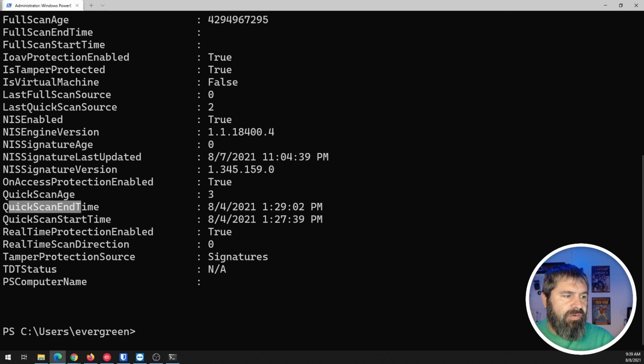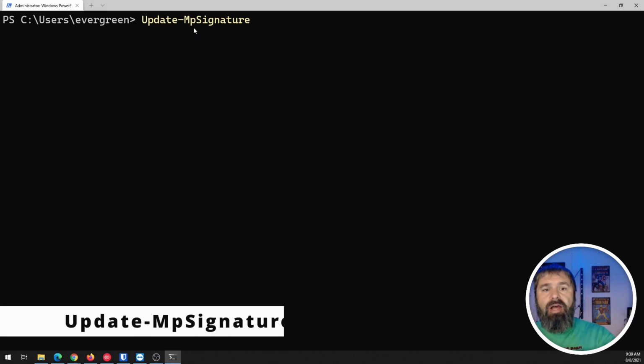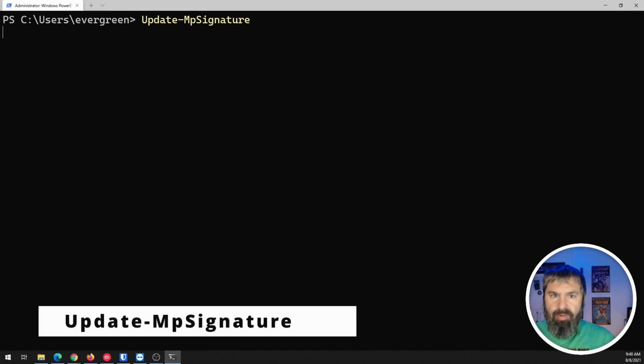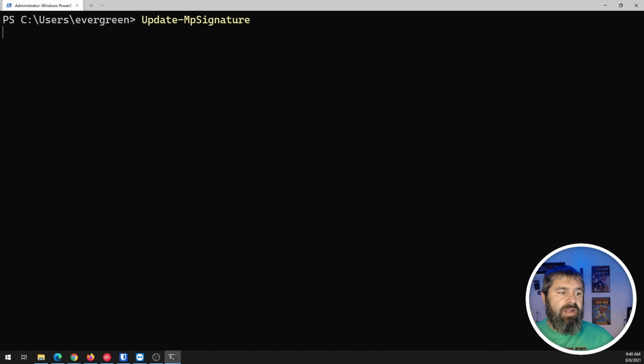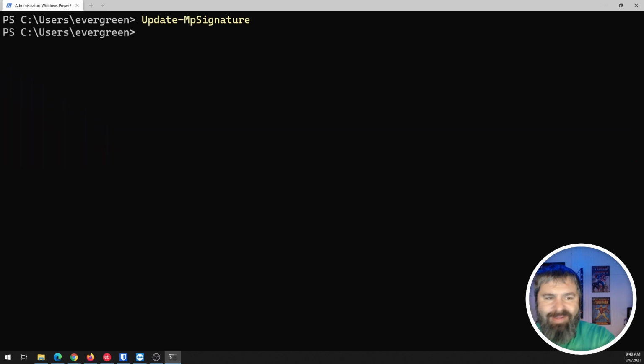Here's another one that's awesome. So say you want to update. So you go to that Update-MpSignature. Boom. And what that's going to do is that's going to tell your computer to go out and get the latest and greatest updates. And see, PowerShell has this nice little GUI for doing that stuff. So there it is, boom.